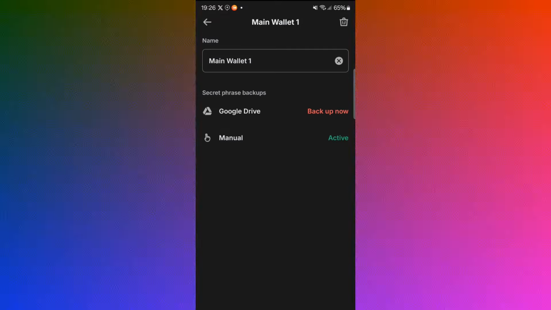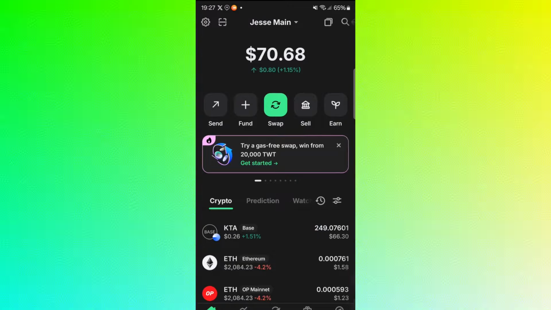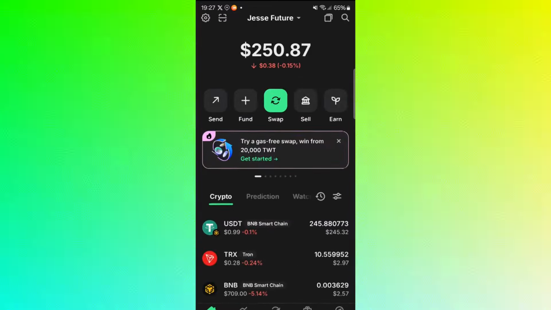So let me delete this particular wallet. I don't need it. So that is it. Okay. So that is it for this one.